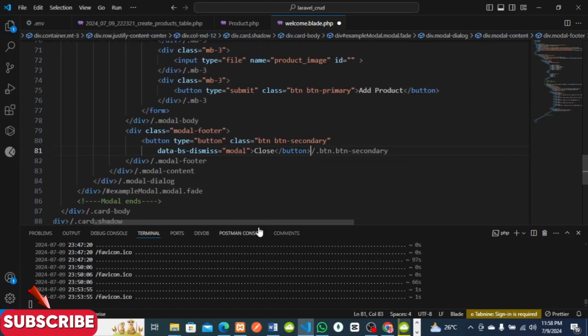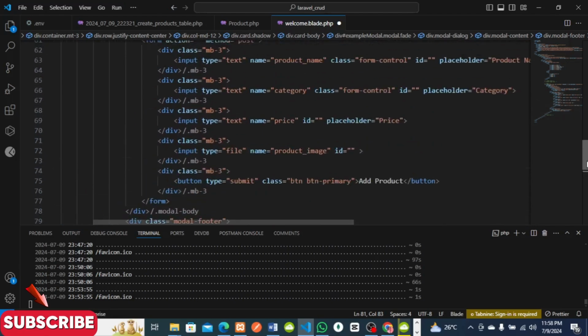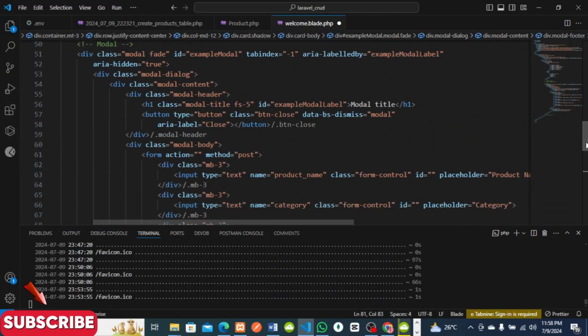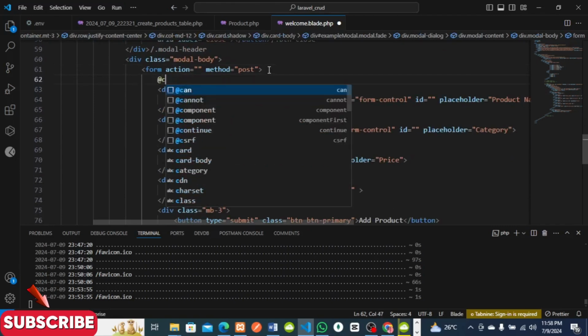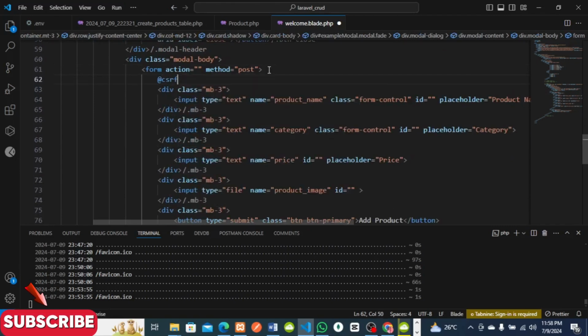The footer. So in Laravel, for your form to be successfully submitted, you have to add the cross site forgery token, that is @csrf. It is very important. If not, your form will not be submitted. So I have to put the cross site forgery token. That is @csrf. It's very important.